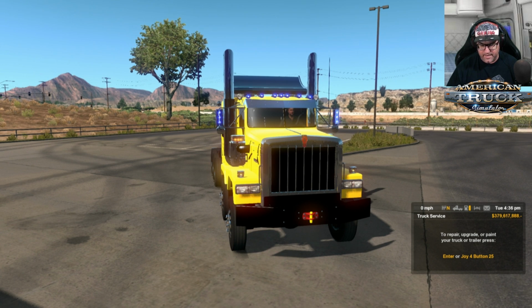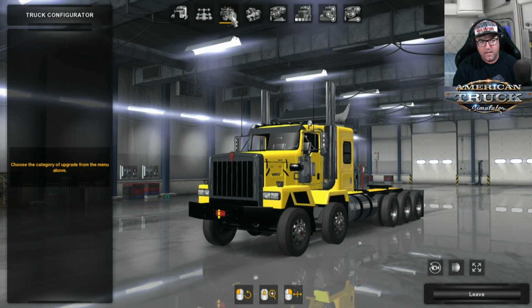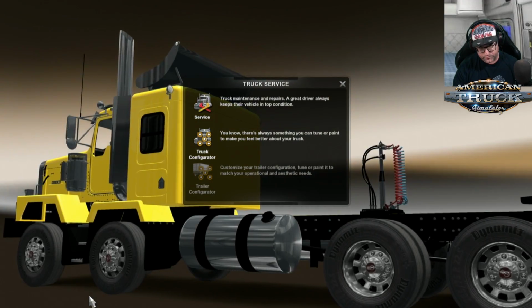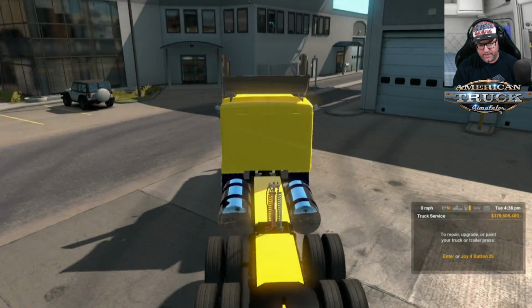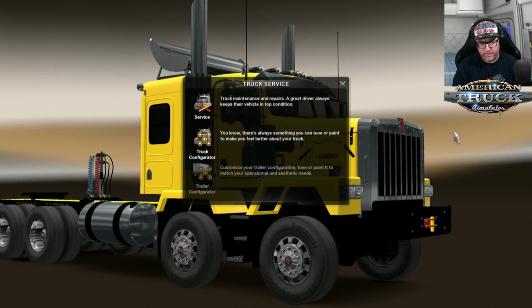Okay, so that was what, the Cummins, was it? I can't remember. Let's have a look here. That was the Cat C15. Now let's go the N14, and spin it around, start her up. There we go. Very nice.